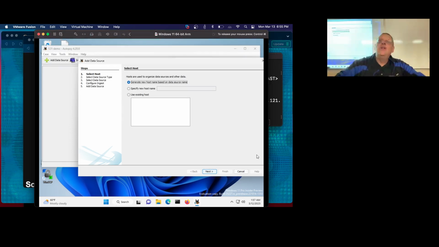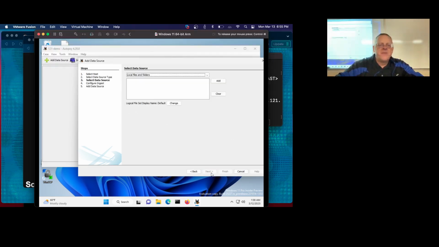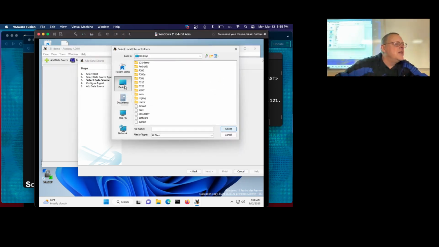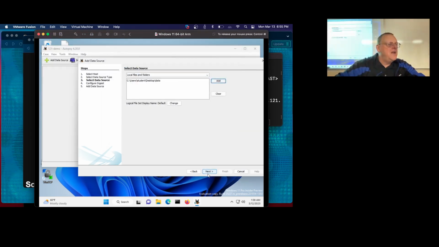This image is going to include that Magisk that I put on there, so that's not something the perp did, that's something I did. All right, so now I have next at the start here to generate a name based on whatever, and now logical files are what I want. So next, and now I add those logical files from my desktop. So I go to desktop and select the data folder, select, and then next.